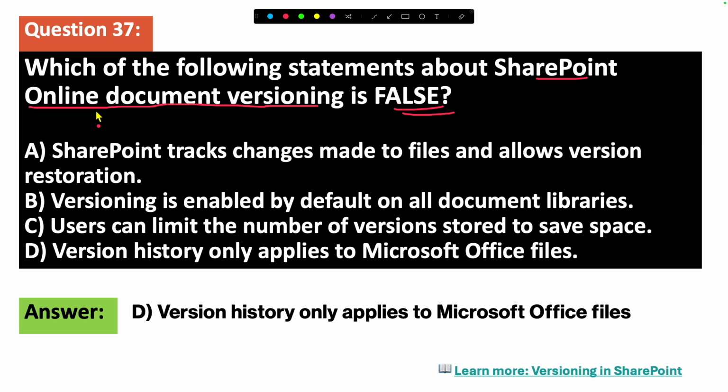Document version is nothing but, when you make changes to the document, it keeps the previous version intact so that you can go and review it and identify the previous records, or you can restore the previous version. So let's look at these options one by one. First option is SharePoint tracks changes made to a file and allows version restoration. 100%. That's the whole point of version control. So anytime you make changes to a particular file, SharePoint keeps that version so that you can, as an owner, go and restore to the previous known version, or you can track changes, things like that.